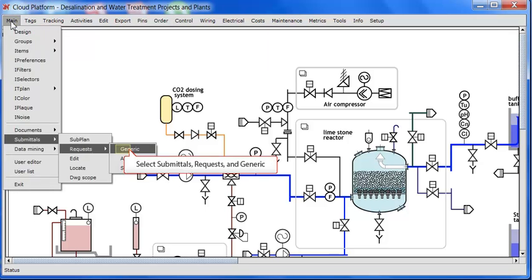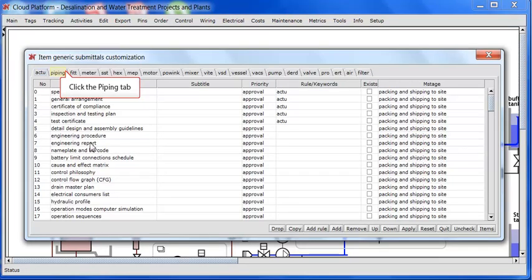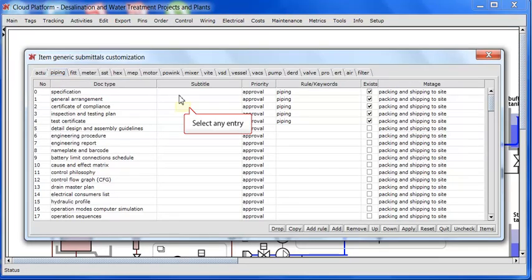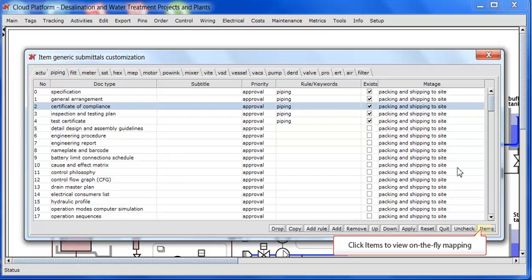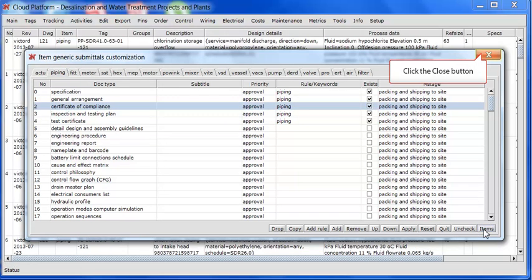Select Submittals, Requests, and Generic menus. Click, for example, the Piping tab. Select any entry. Click Items to view on-the-fly mapping. Click the Close button.